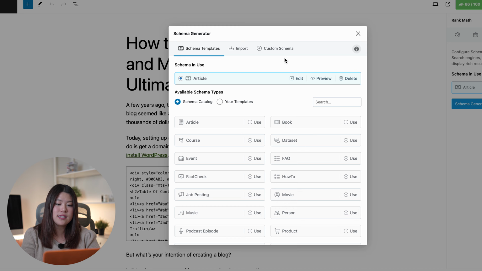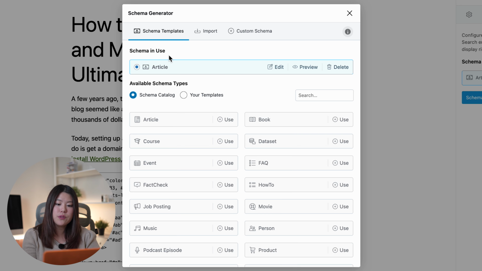So this opens the Schema Generator, and at the top, you'll see schema in use, which is currently set to article. That's the default schema Rank Math applies to blog posts, and it's already active. And below that, you'll see the schema catalog, which lists all available schema types you can add. This is one of the biggest reasons people use Rank Math. You don't have to write code, touch JSON, or install extra plugins. Everything is visual and built directly into the editor.